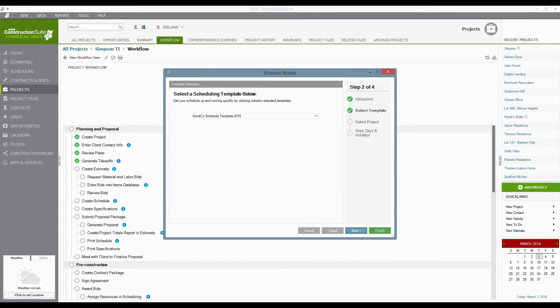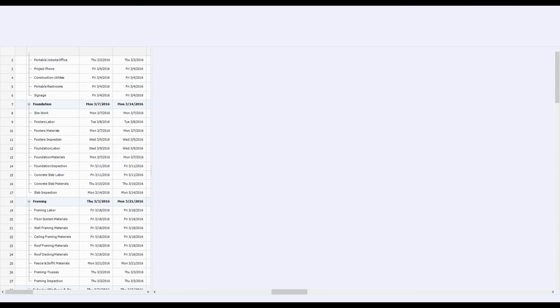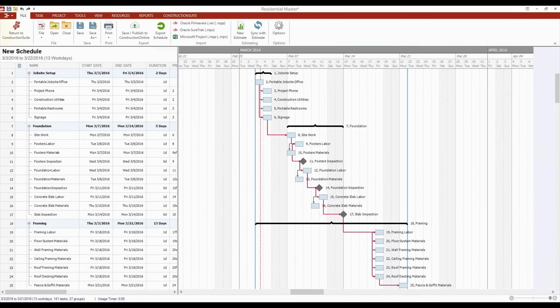So I'm going to go with a predefined template, and in this case, let's go find that residential master that I was just working on. So pick that template, click Finish, and it'll open up for you. You'll notice, too, as you're going through this, that all of the dates and times and everything like that for the tasks are going to be adjusted because we're using the schedule now.